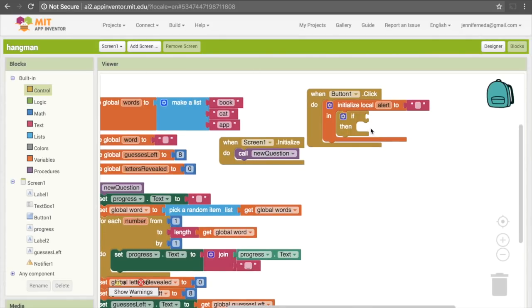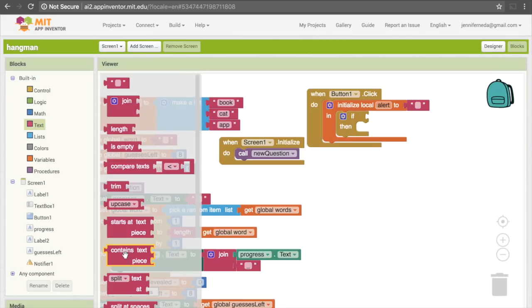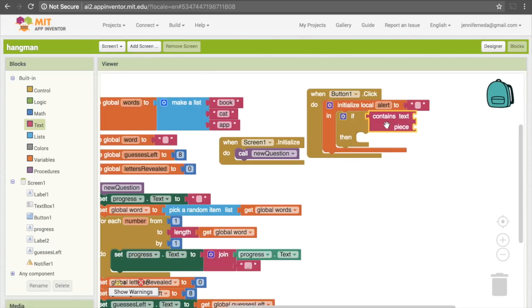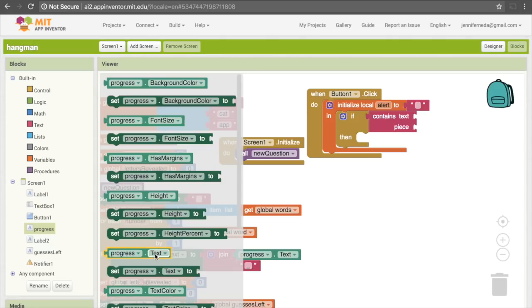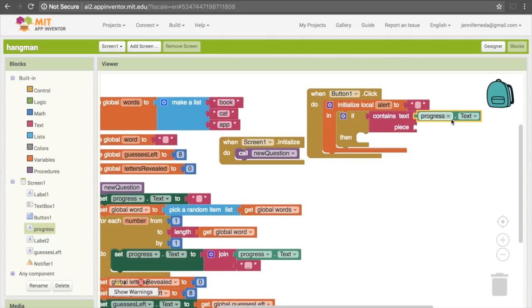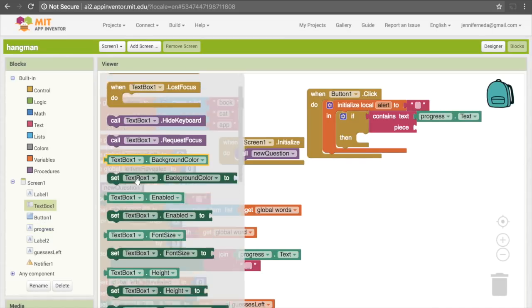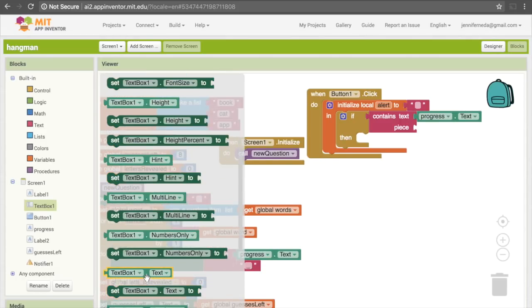So we need to check to see if the progress box contains that letter. So let's go to text and get the contains block, which is right here, and bring it here. We need to tell it both the text and the piece that we're looking for inside of that text. The text is just the text inside of our progress label. So let's go to progress and get the text. That's right here. The piece that we're looking for is the letter, and the letter is whatever the user put in the text box. So let's go to text box and get text, which is here.